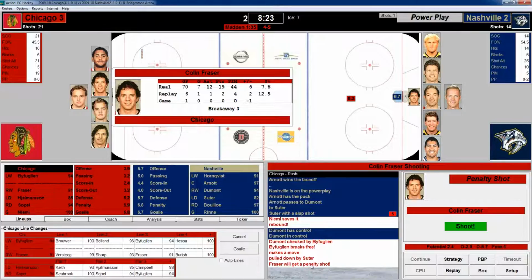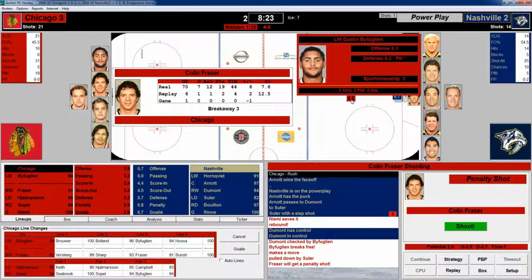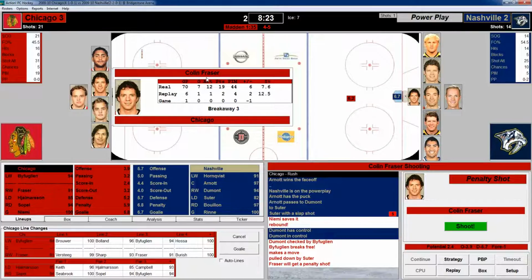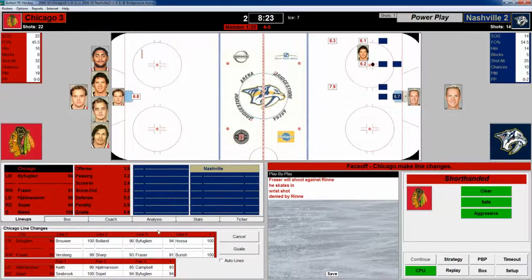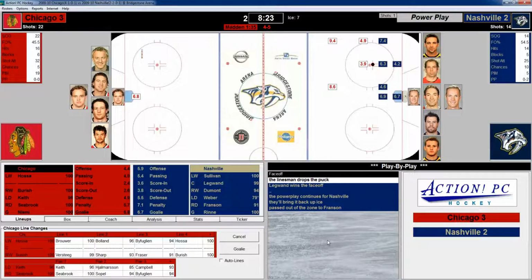We got a 6-2. Although Frazier will get the penalty shot, I'm not sure why Dustin Bufflin's figures there, but Colin Frazier looks like he's going to get the penalty shot. So, potential 2-2. Oh, God. All right, well, let's see what happens. Skates in, shoots, and denied. Our first ever attempt at a penalty shot, and wasn't very successful.